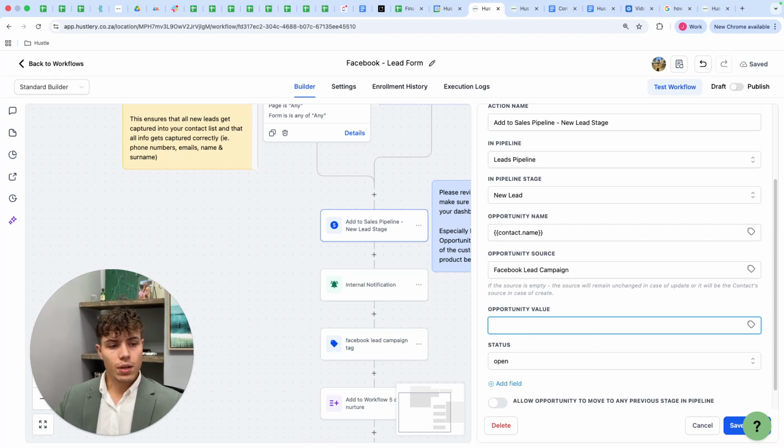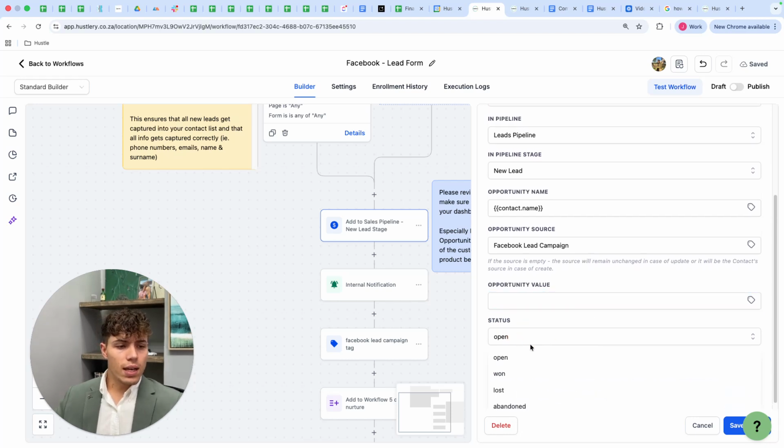In this case I'm going to leave it blank, and you want the status to be open, because we need to know that we need to go and contact that lead and that no one has spoken with them yet, or they haven't been closed as a sale yet. If you will see in a later stage, when someone does buy from us, we mark them as won, or manually we can go and mark them as lost if they're really not interested, and abandoned we will also speak about a little bit later.